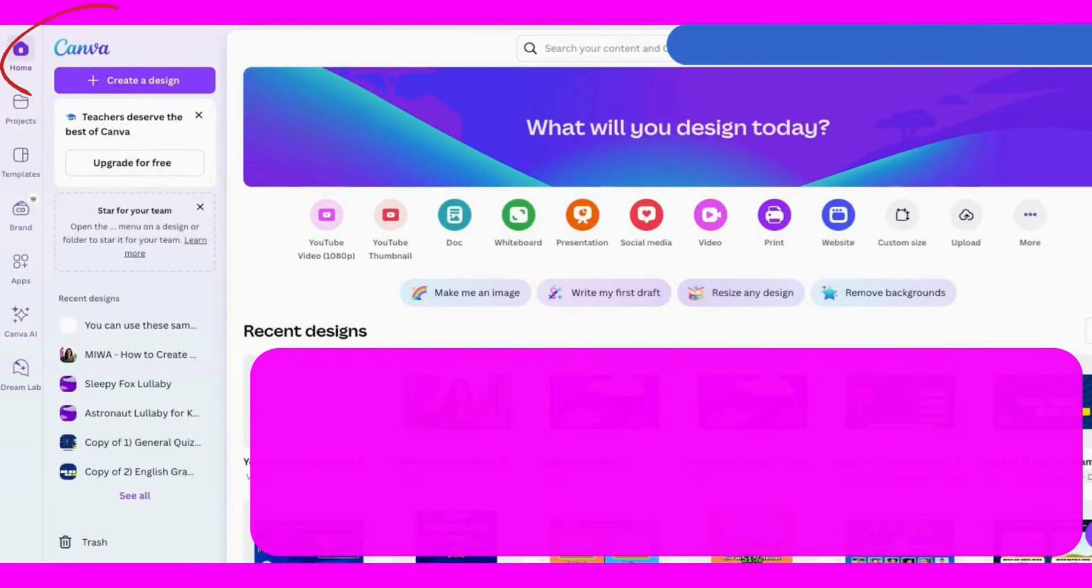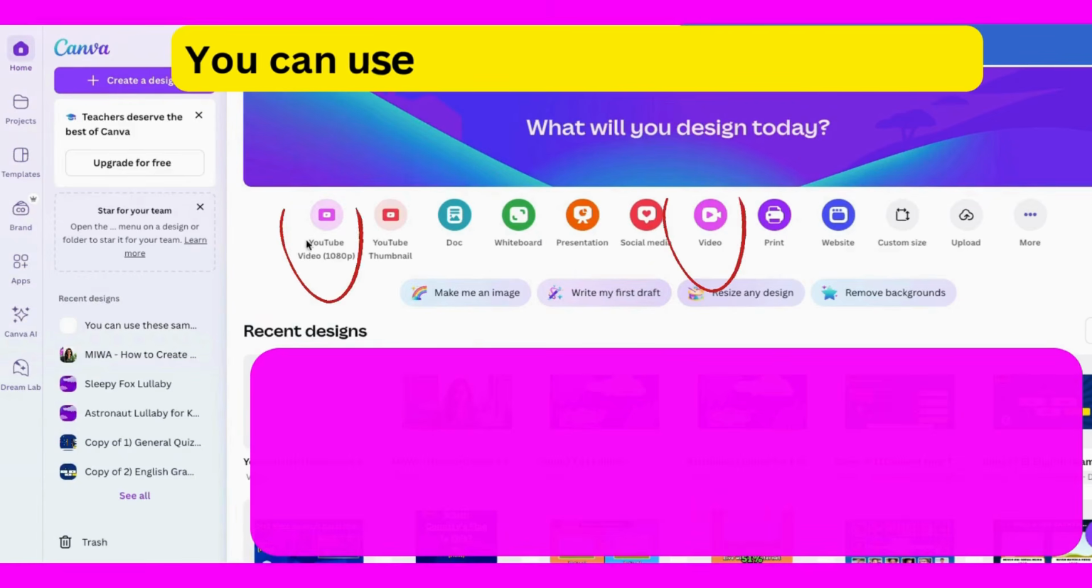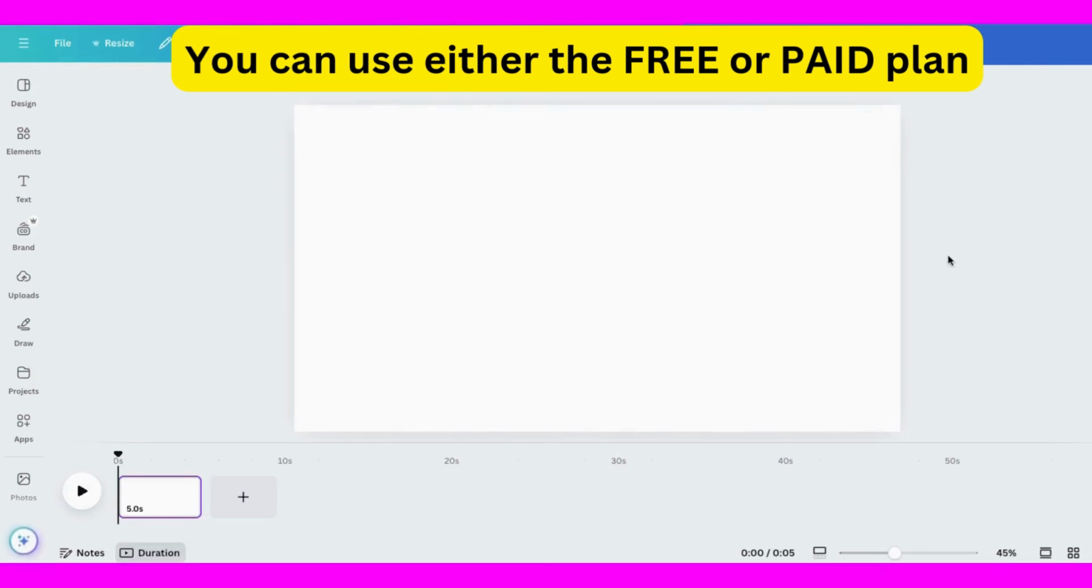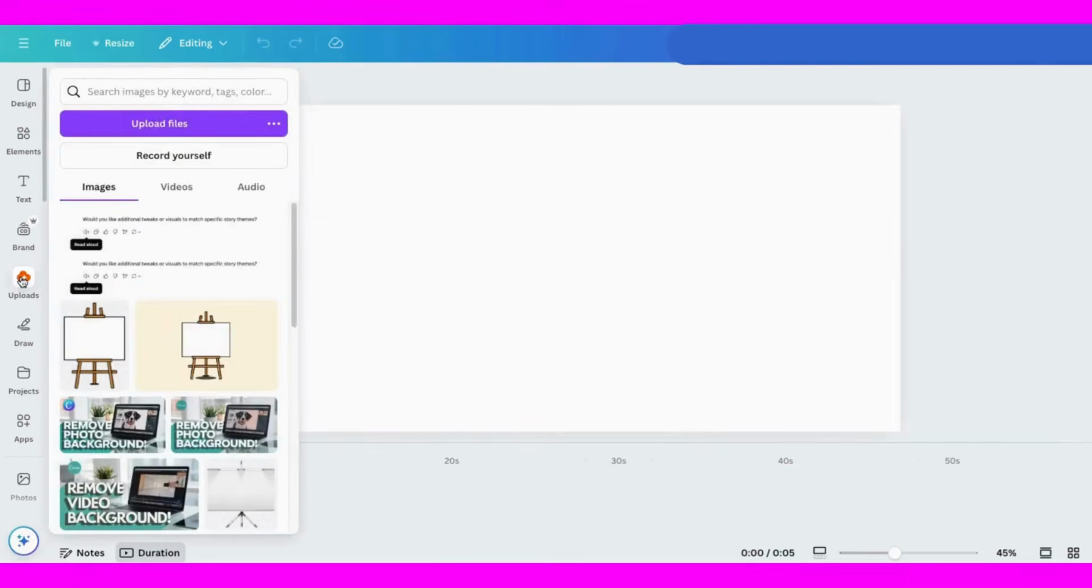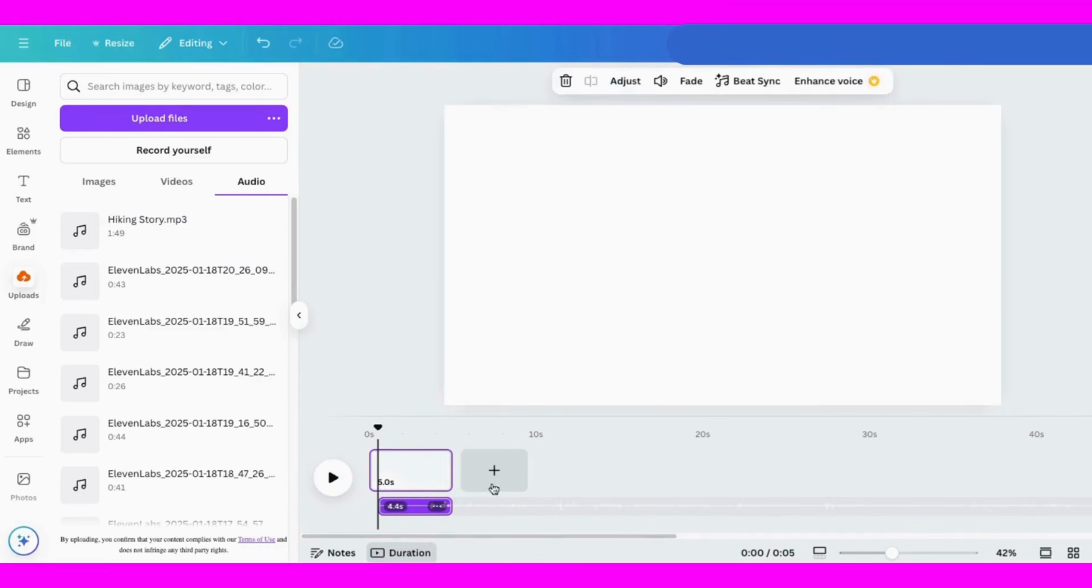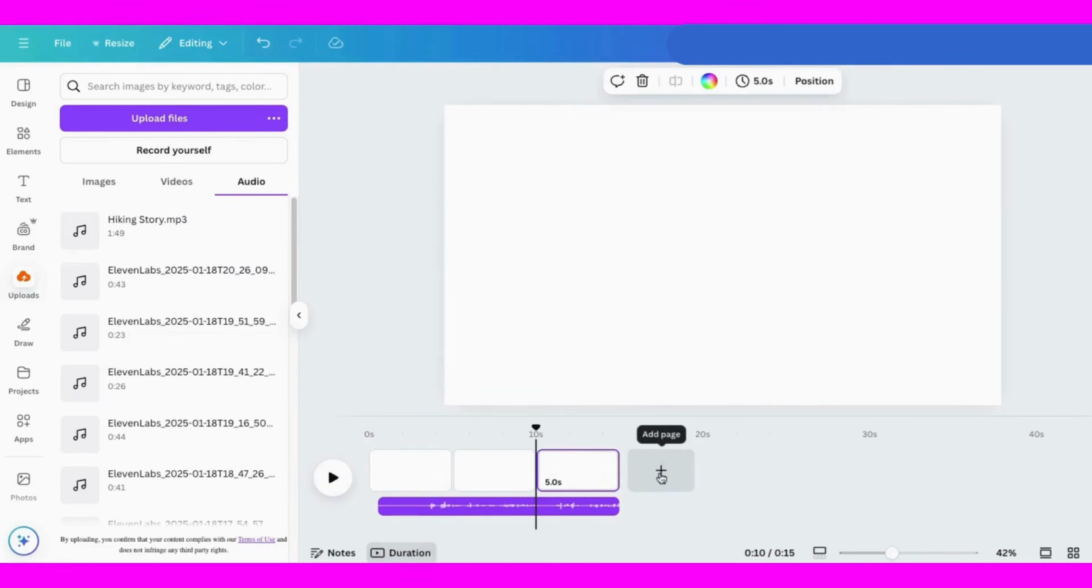Now it's time to put it all together. I'm in Canva. I'll go to Video, click on it, and open a new page. Next, I'll go to Uploads, drop in my hiking story. I'll put my playhead here, then click to add it. I'll also add some new pages because I'll need them soon.